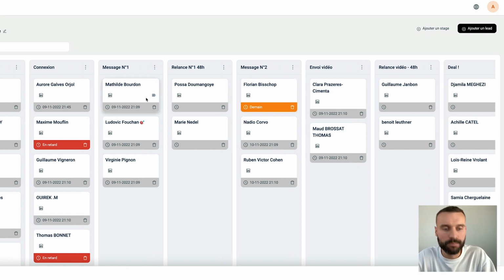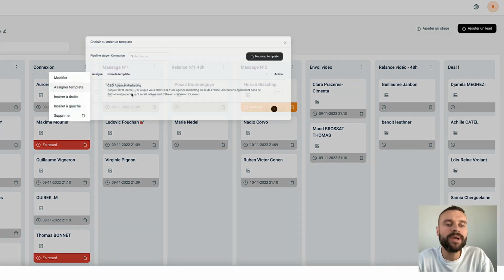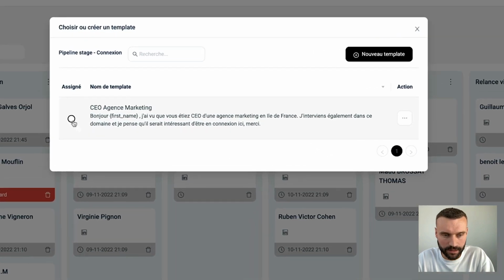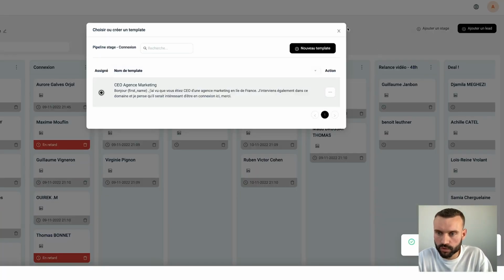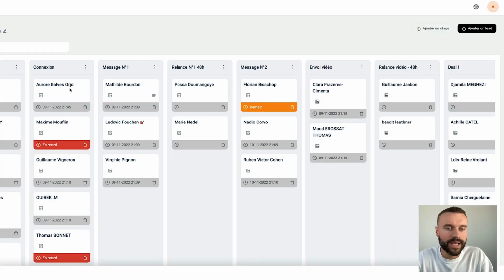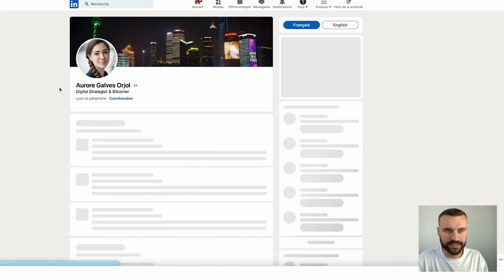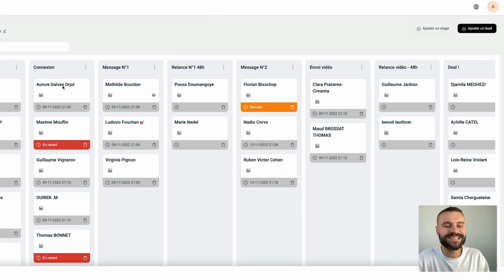for you. If I want to assign a message template directly to this step, I will select a message here. I can directly add as many as I want. And what will happen now when I click on that person's profile, the message associated with that step will be copied to my clipboard.